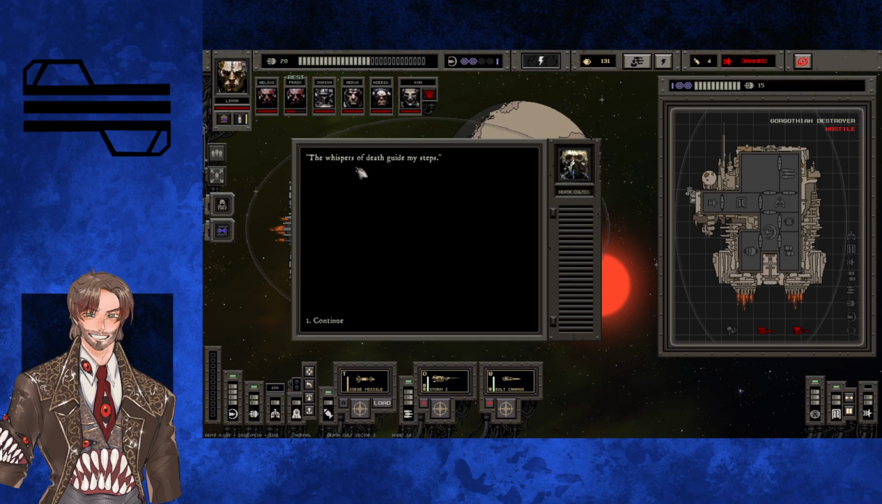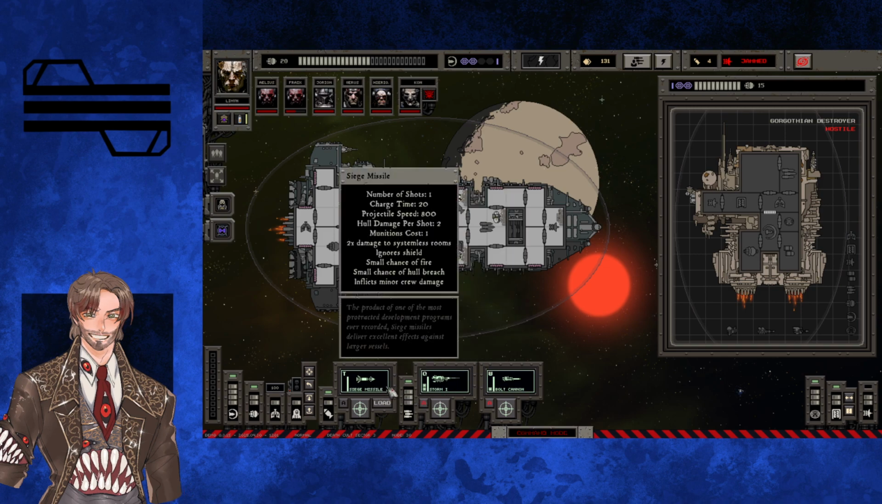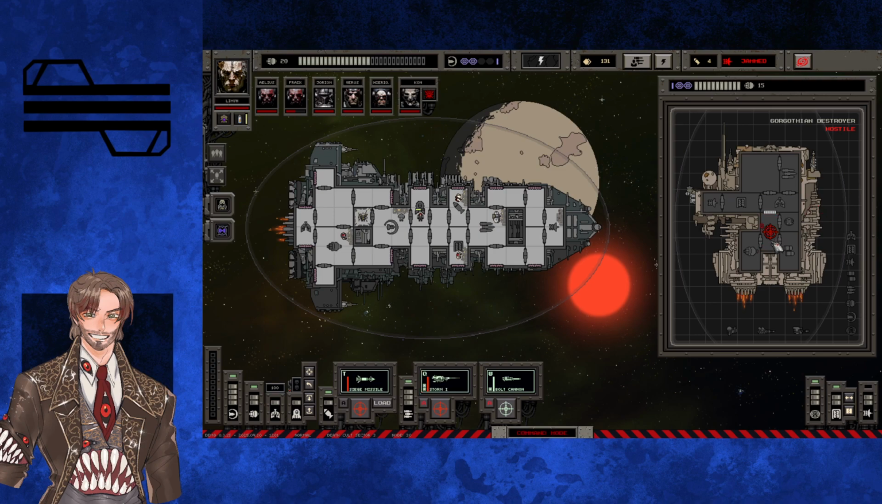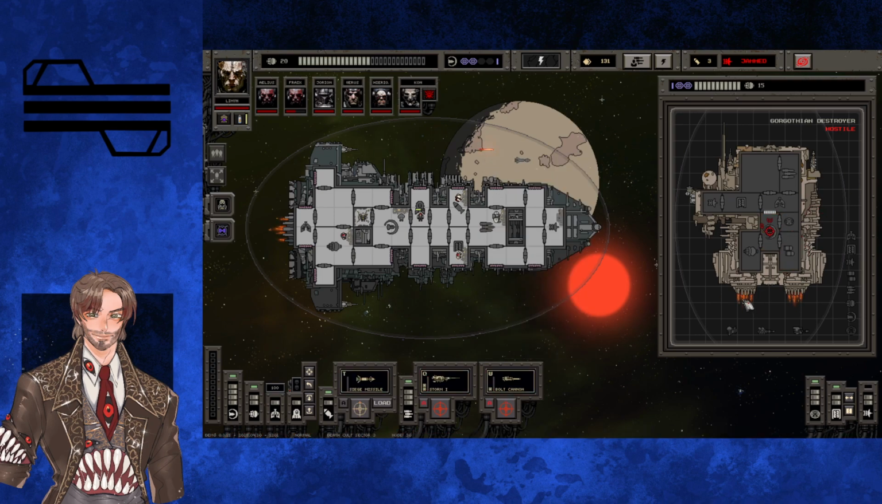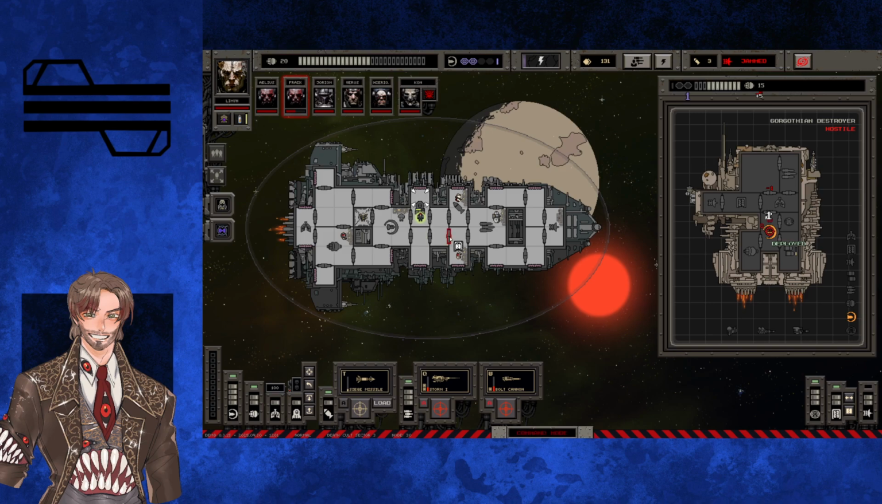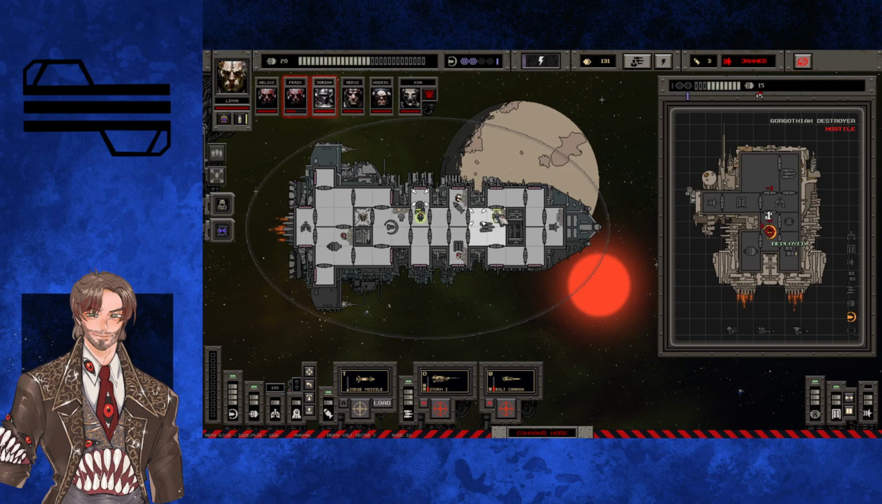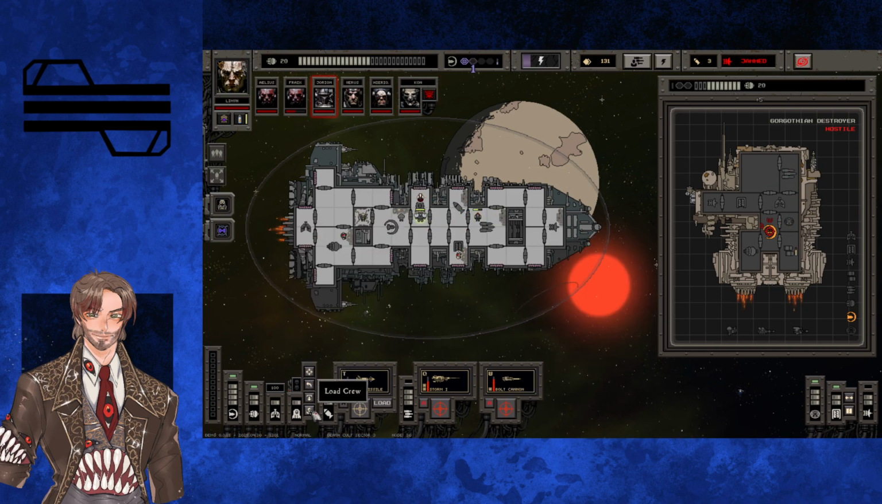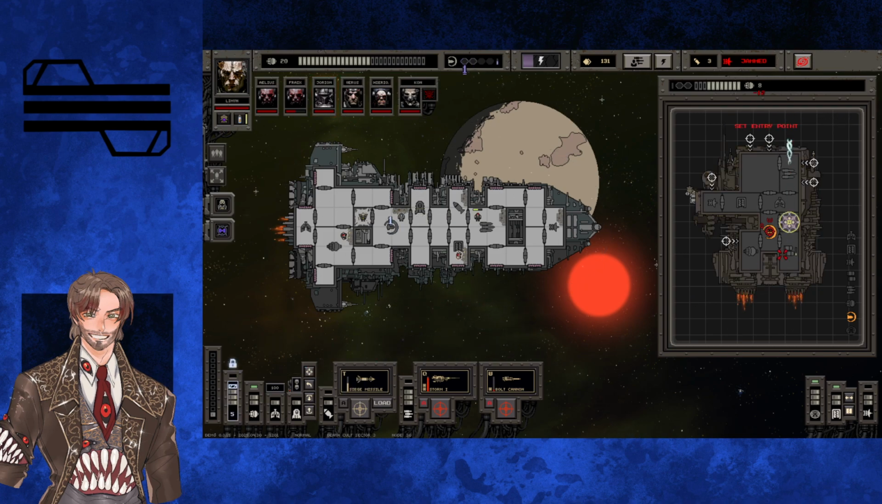The whisper of death cult guides my steps. Or whispers of death guide my steps. Okay, so they have better sensors than us, so we cannot see what their deal is. Which is unfortunate. However, what if, hypothetically, we were to launch these bastards directly into their weapons room.